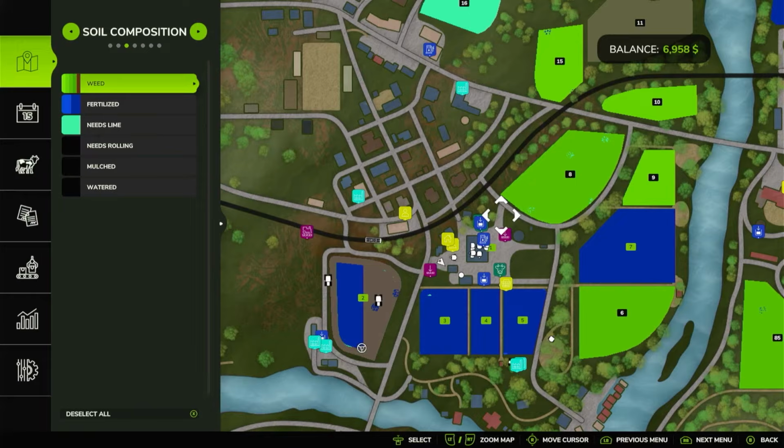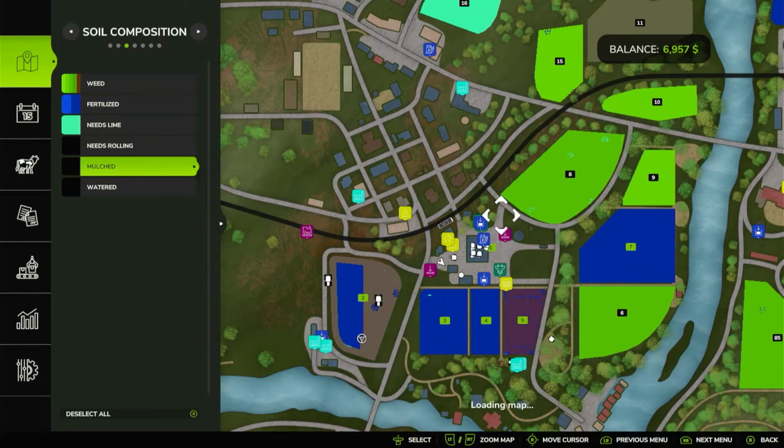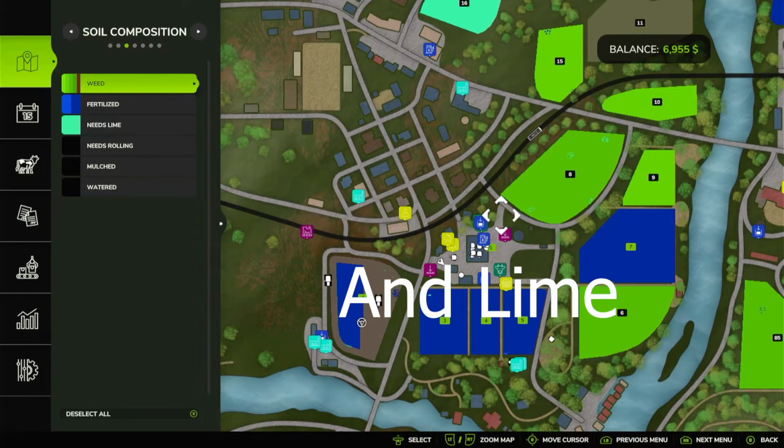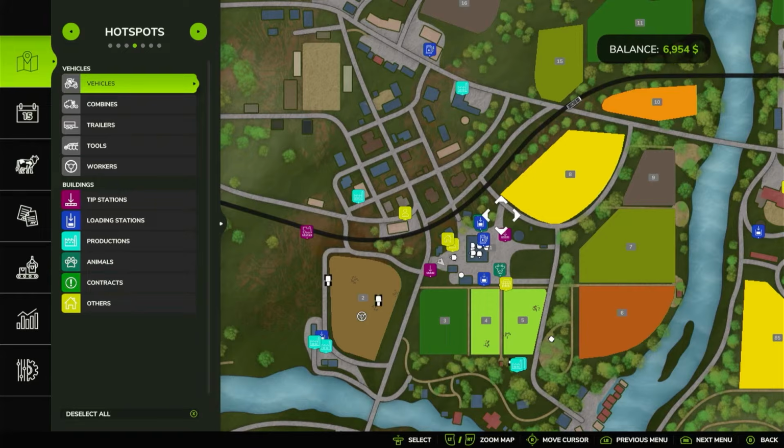Soil composition, you can turn these on and off. Like I'm not using a roller, so I had that cut off. I'm not using a mulcher, so I cut that off. And water is for rice, and I have that off. But I have on lime, fertilization, and weeds. And you can play with that and see what needs to be done on the next cycle for your crops.